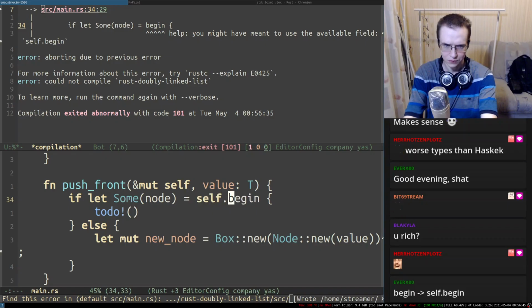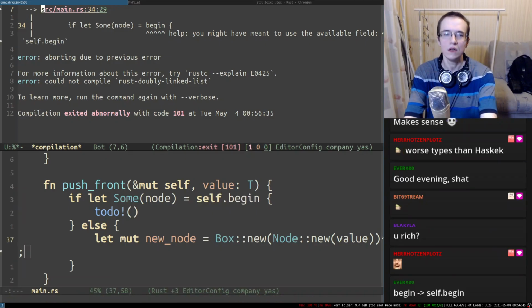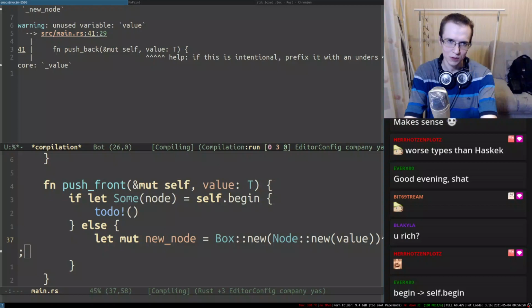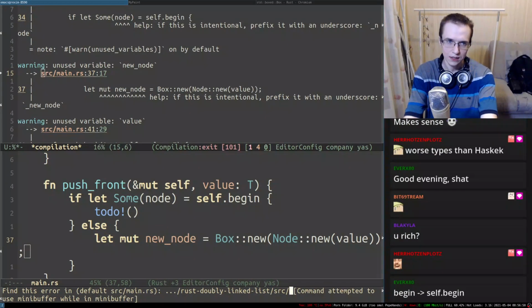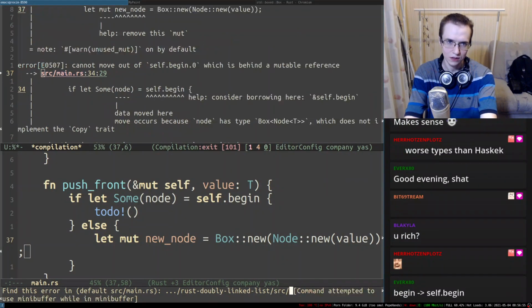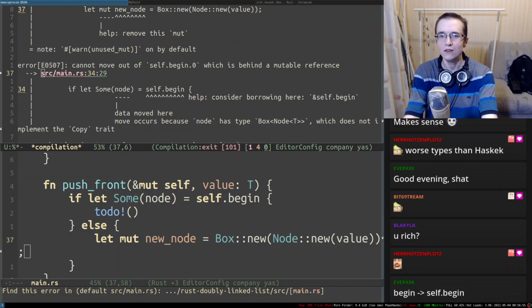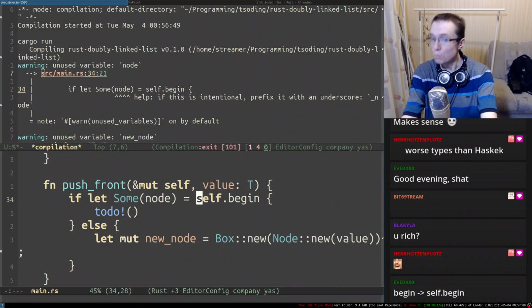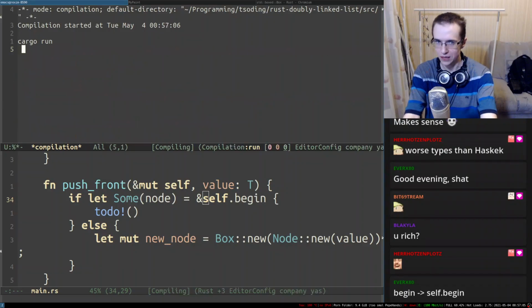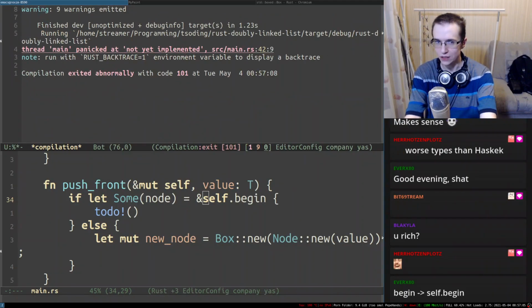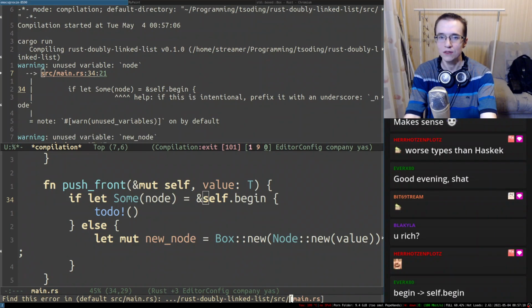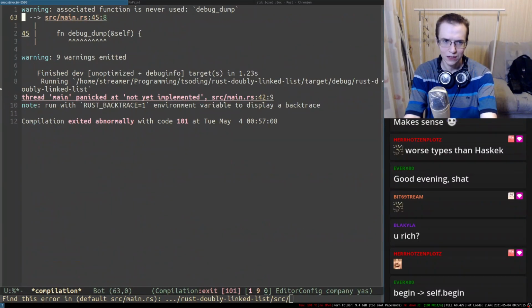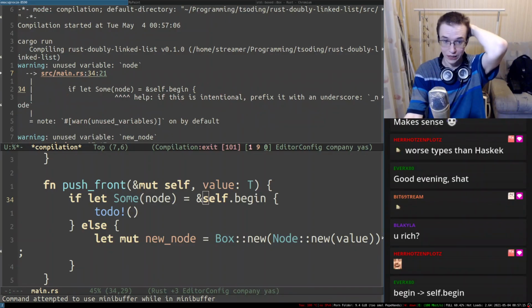So let's put it like this. It's a self.begin. Oh my God, Emacs, come on, Emacs, I believe in you. Now, let me see. Consider borrowing here. Okay, so essentially here we're moving this entire thing, but we have to borrow it. Okay, I think that makes sense. All right, so help, this is intentional, prefix it with, well, it's not particularly intentional, so I want to take a look at the error. Oh, okay, it worked.